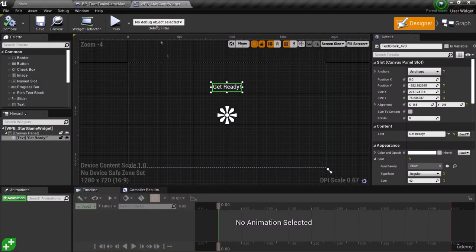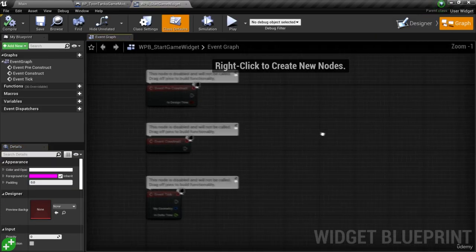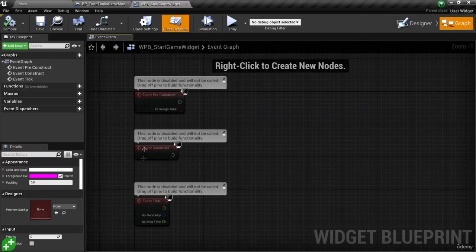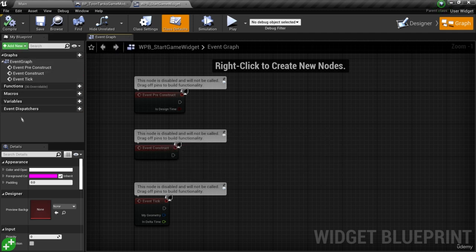Now I'm here in our widget blueprint, WBP Start Game Widget, and this is the widget editor as we've seen, but you may have noticed at the top right, there are two tabs here, one that says Designer, that's what we're in right now, and one that says Graph. And if you click on Graph, it looks more like a Blueprint event graph with event nodes and a My Blueprint tab here with various sections, and this is where we can do Blueprint logic.